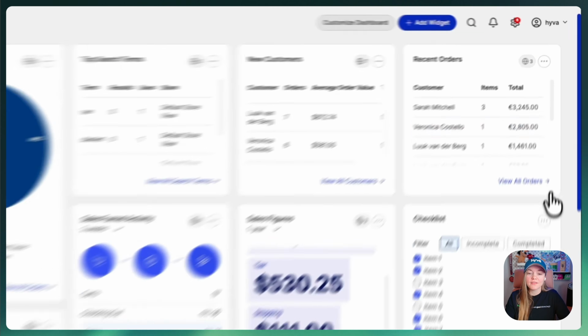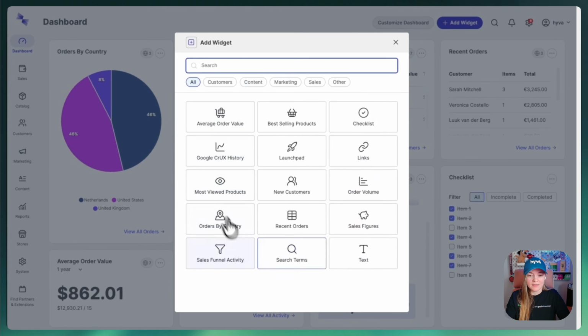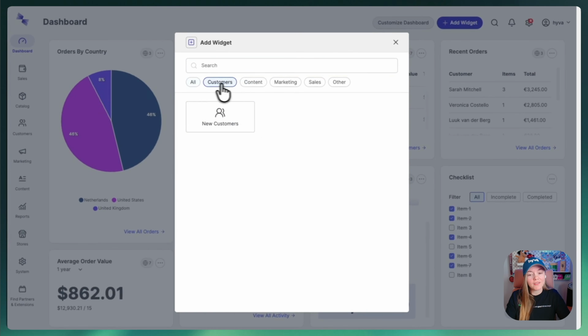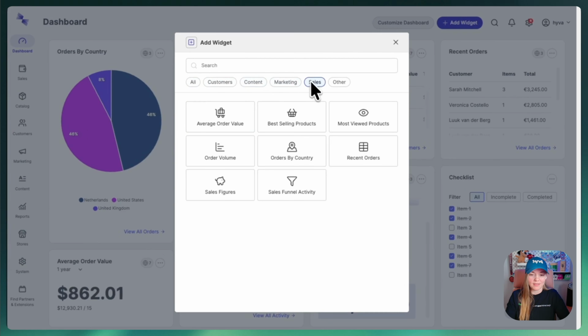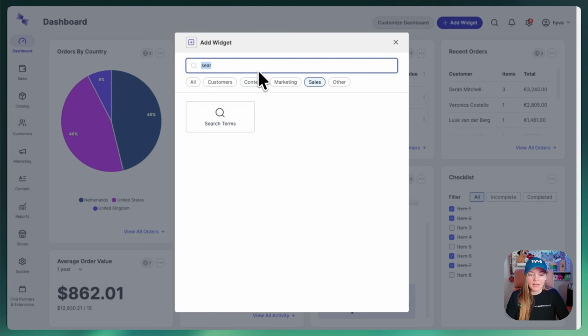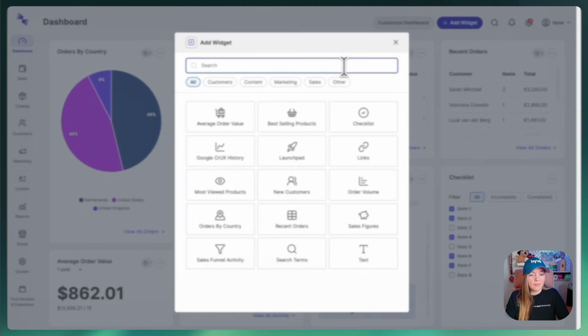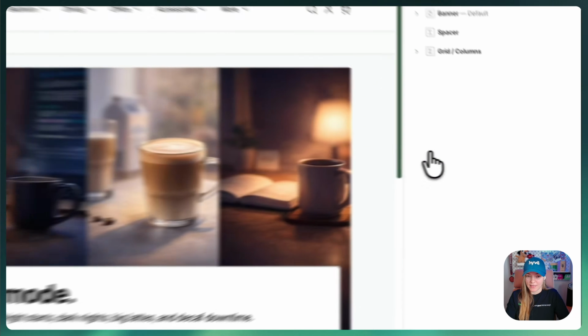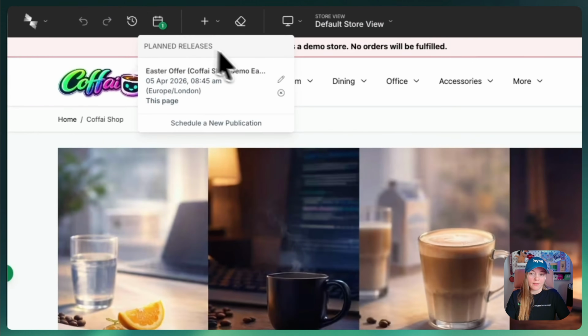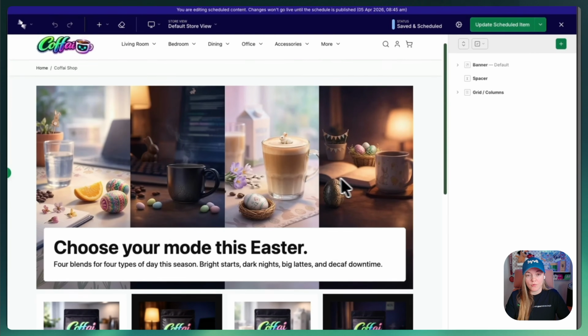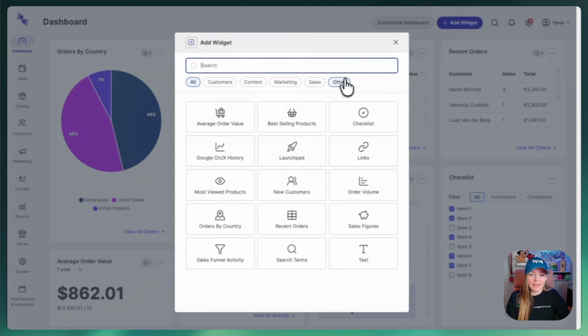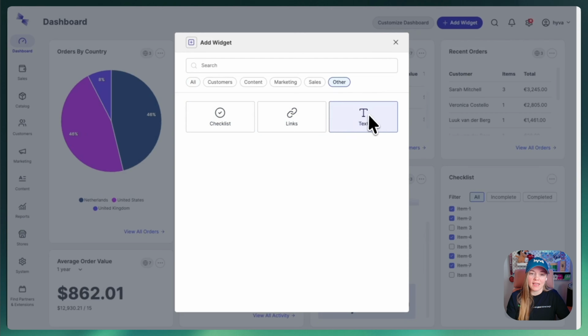And there's more as well. So if you click Add Widget, you'll see the full list of widgets available. They're organised into categories and everything's searchable. You've got things like best-selling products, most viewed products, so you can see what's performing, search terms to see what your customers are actually looking for in the storefront, order volume for spotting any trends, and you've got Launchpad for quick links into areas of the admin that you use most. And if you're using Hyvä CMS, there are widgets for that as well, for seeing your scheduled releases, and there's even more coming soon. And then there's free text ones as well, so you've got checklists, links, and text.